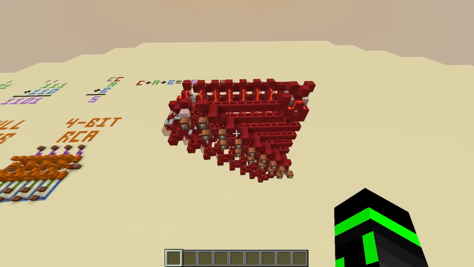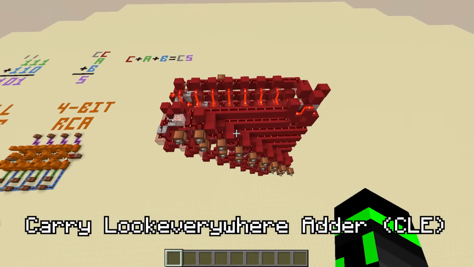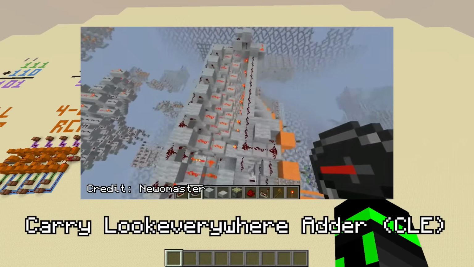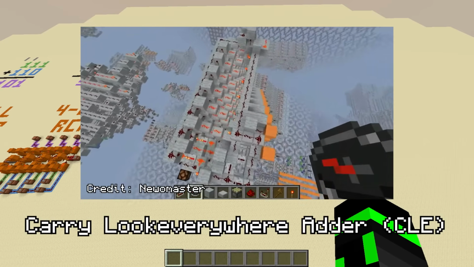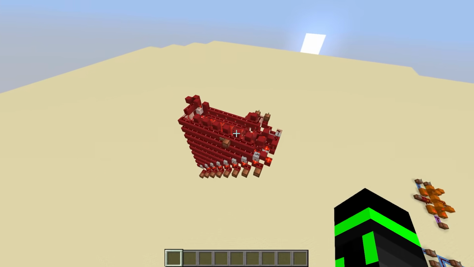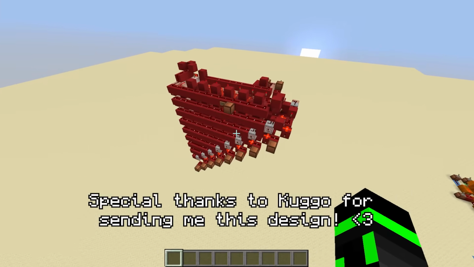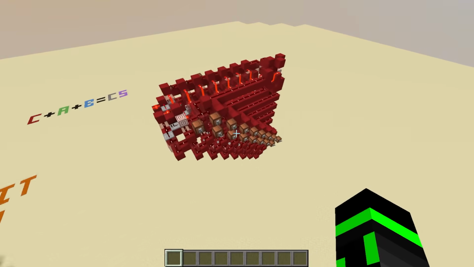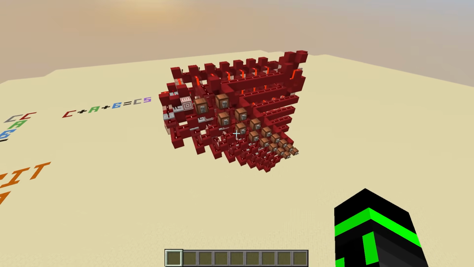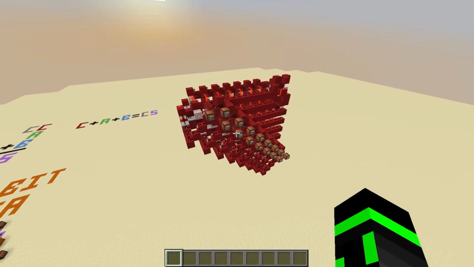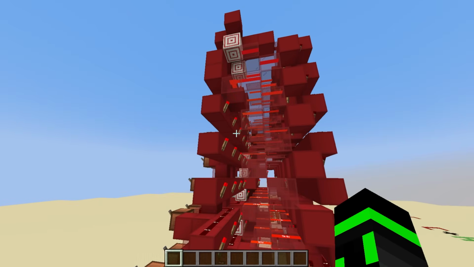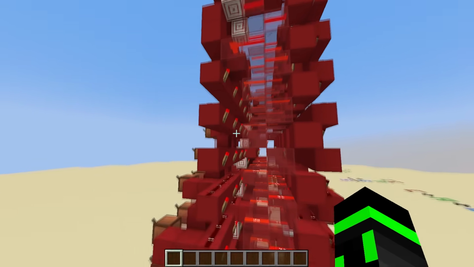First, we have the carry look everywhere adder. These adders were really common in the early days of logical redstone, being first popularized by a YouTuber named Nuomaster. This is an 8-bit carry look everywhere adder, and it has a speed of 4 ticks, meaning that no matter what inputs I give it, the output will always arrive exactly 4 ticks later, completely synchronized. The redstone mechanic being abused here is glass towers. These glass towers are used to combine carry signals from multiple places at once, and to control how far they propagate.